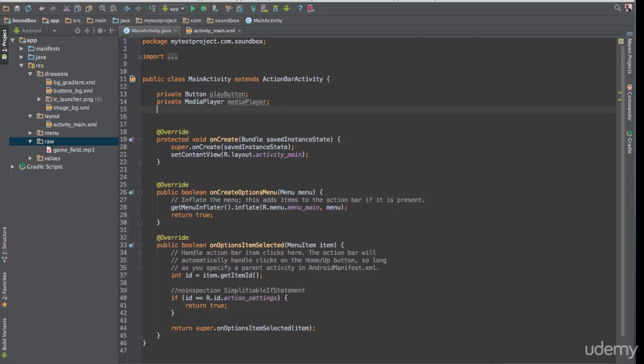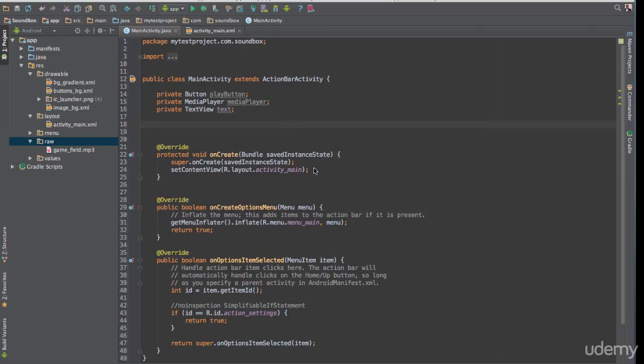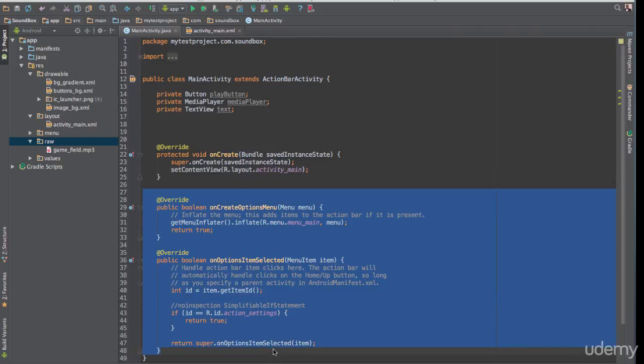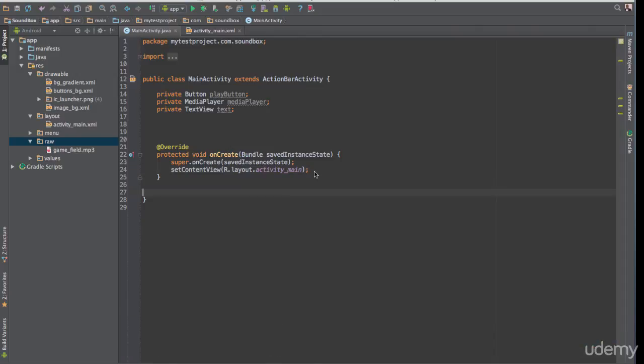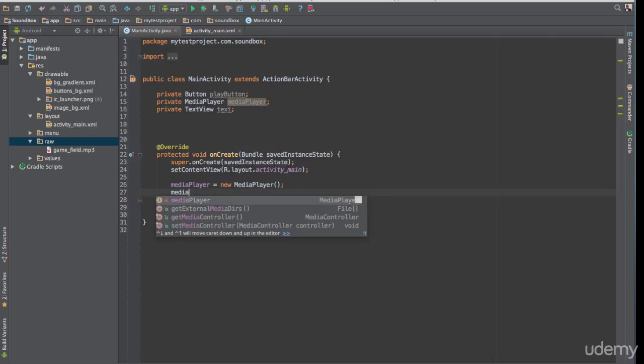Okay. And then let's go and grab our text view. So private text view, let's just call it text. Okay, excellent. So inside here, let's go ahead and get rid of all of this. So, all right, so inside of our onCreate, let's set things up. So let's say media player is equal to new media player. Okay, and let's create the actual media player.